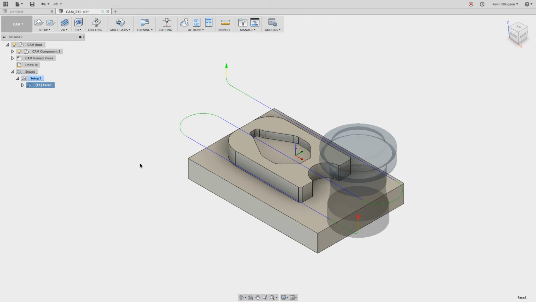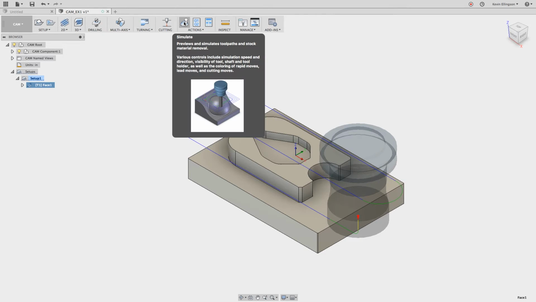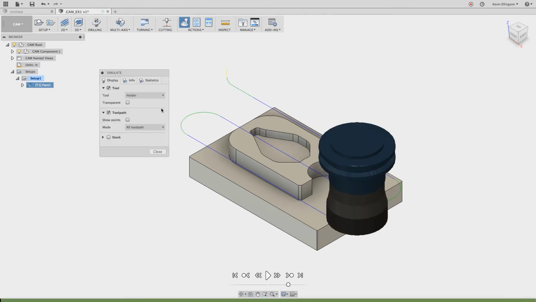This is the facing operation. It's always a good idea to verify our toolpaths and make sure that they're doing what we want them to do. So while the face one here is selected, I'm going to go ahead and click on the Simulate button. When I do, you can see a Simulate dialog box appears, giving me some different options. Without any stock on, I'd like to simulate this toolpath just to see what's going on.